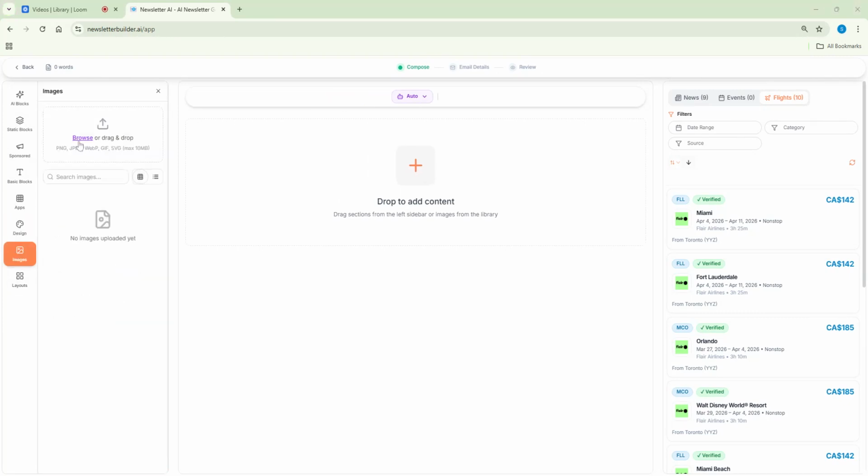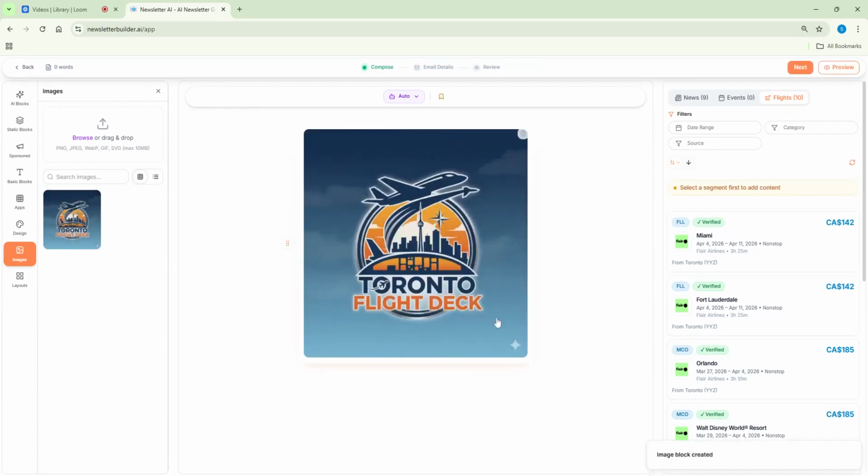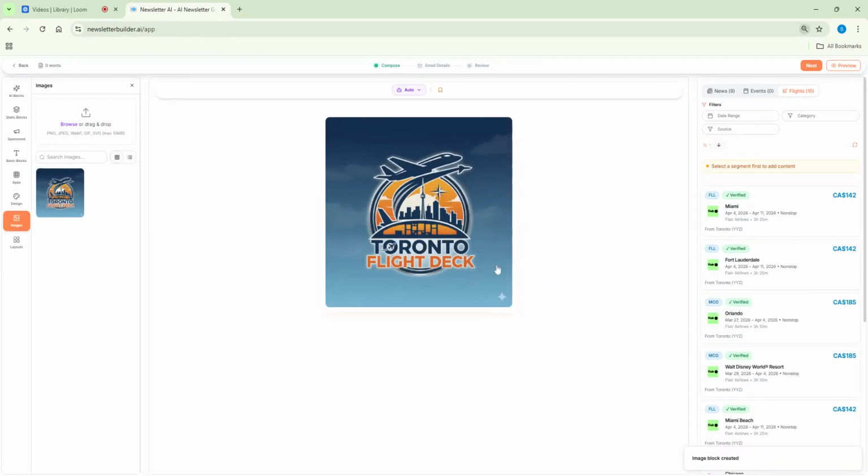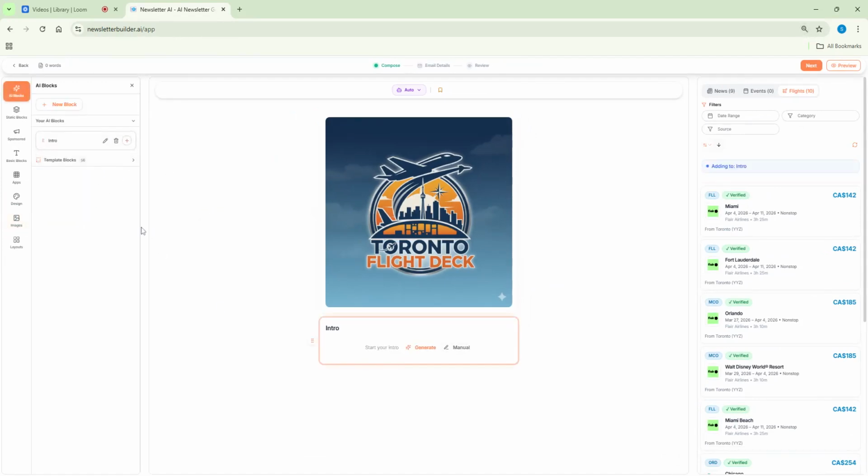So let's see, I made a logo. Hopefully that's the one. All right, Toronto Flight Deck, because we are doing deals out of YYZ today, and pull an intro for people. As you can see on the right hand side, it's super easy, guys. It could be easier. You can even automate this, but I'm just going to do it manually for right now.